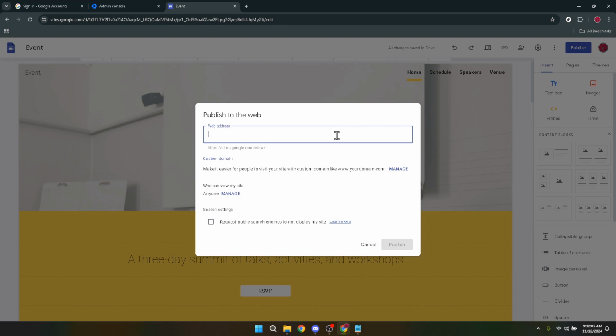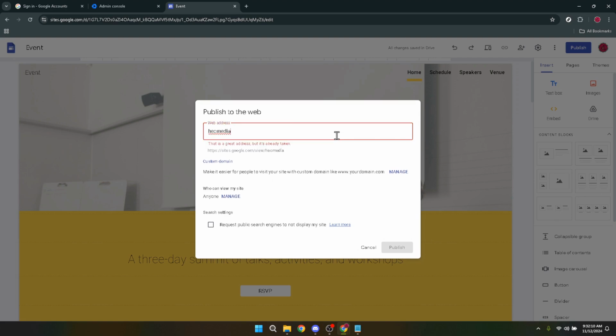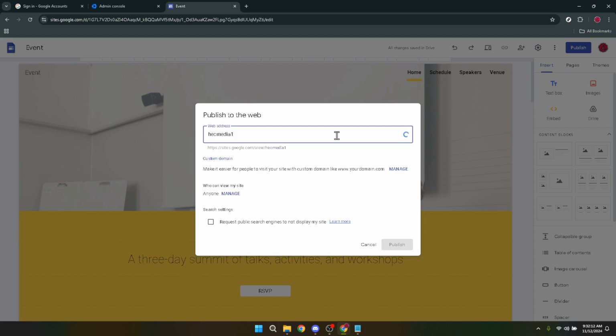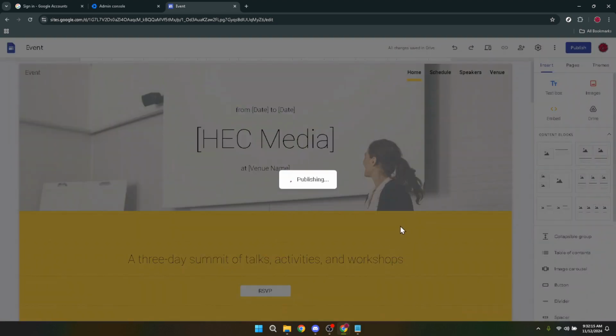This is how people will find your site, so think carefully. It's often best to keep it simple, memorable, and relevant to the content or purpose of your website. After choosing your web address, you'll hit publish once again to seal the deal. And just like that, congratulations are in order. You've successfully built and launched your website using Google Workspace.